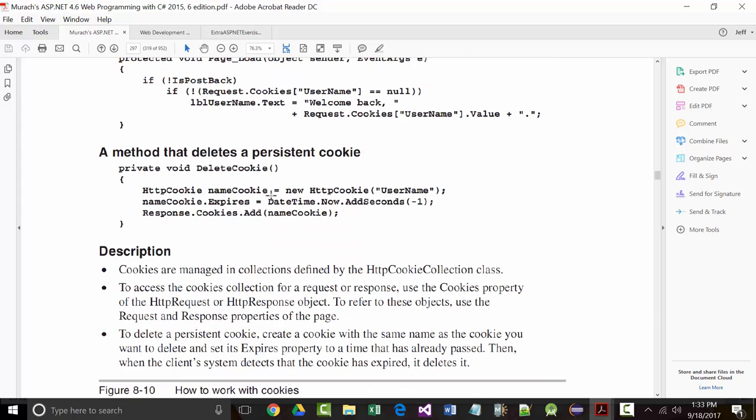And again, as I mentioned, to delete a persistent cookie, you just give it a time that's in the past. That's all you have to do. It could add seconds, add years, add minutes. It wouldn't matter because that time has already passed.